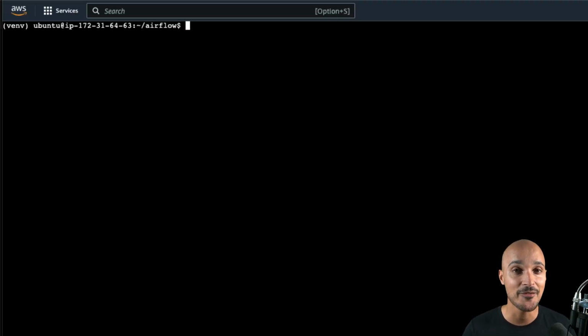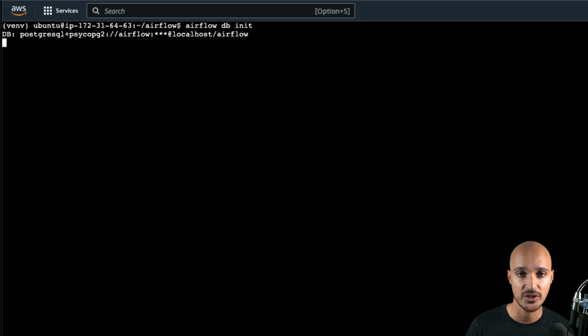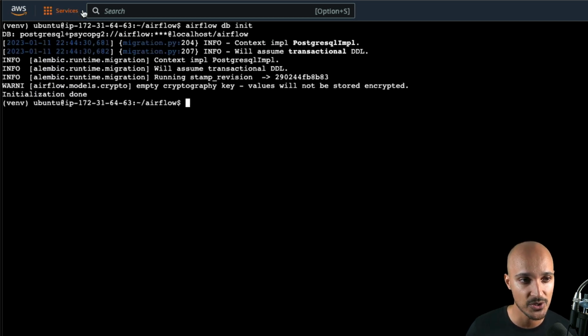Okay, so Airflow is configured. What is the last step? Well, you have to create a user. But before that, you need to initialize Airflow again with airflow db init, as we changed the configuration file. And as you can see, we connect to Postgres now.